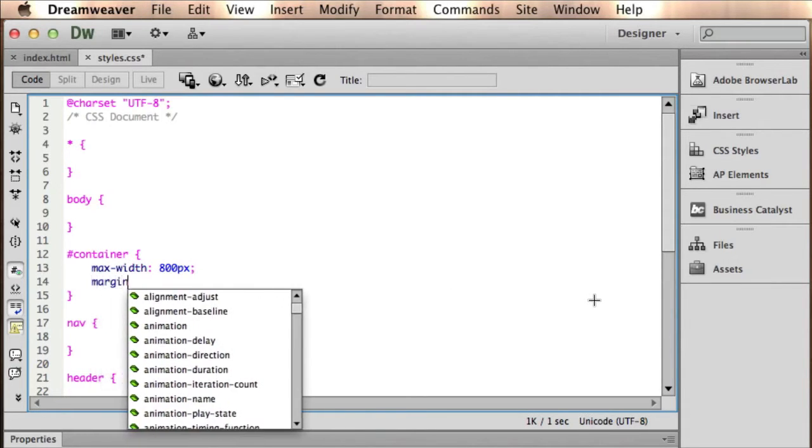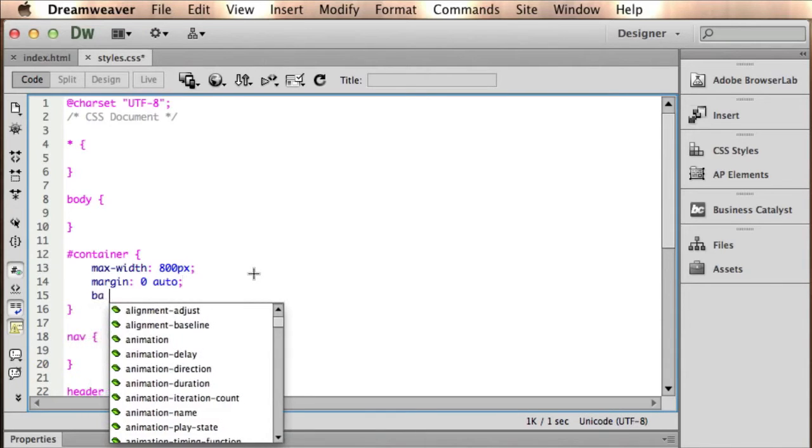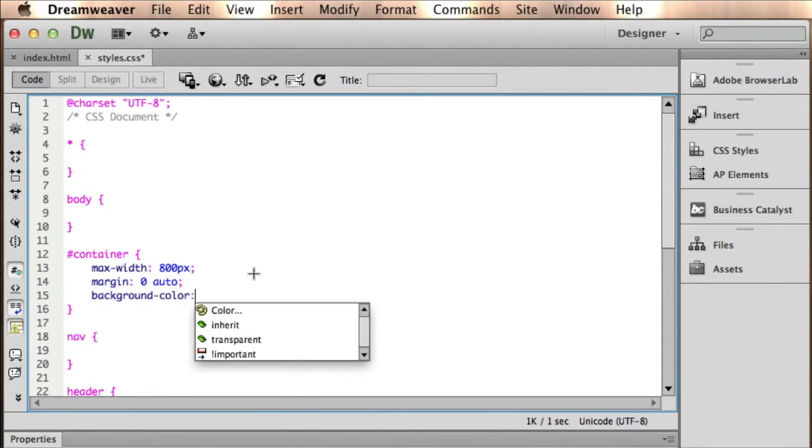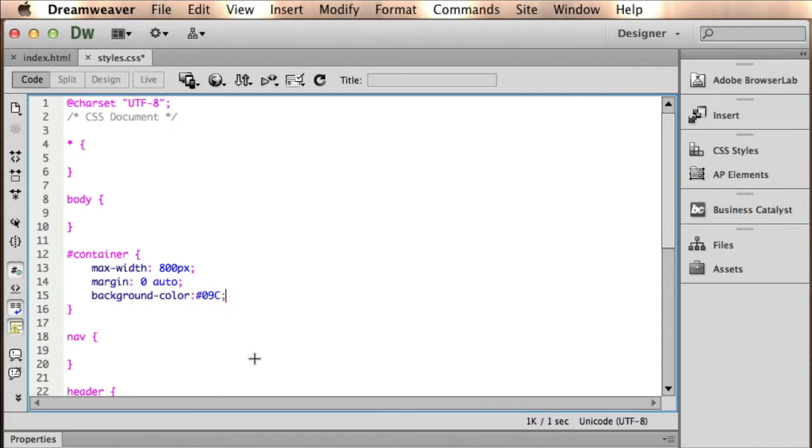Now, in order to center something, you have to set the width, and you set the width to 800 or whatever you want it to be. And then you set the margin to zero on auto, and that way it will center. Now, in order to do a little bit of testing, let's just give it a background color. Okay, and pick anything you want. And here I'm just going to pick this light blue. You won't see this color, by the way.